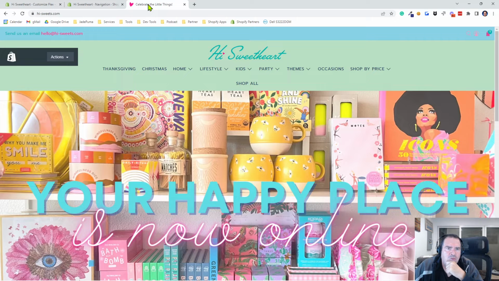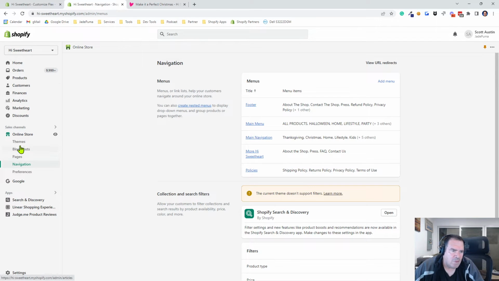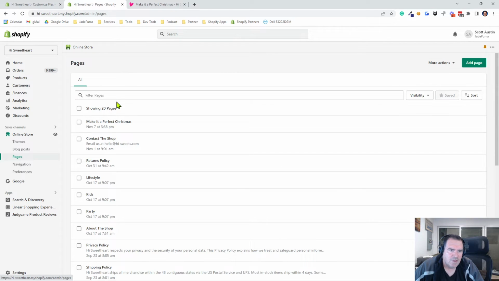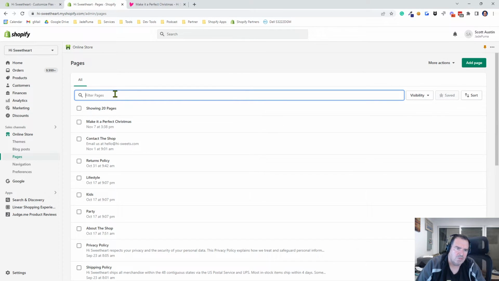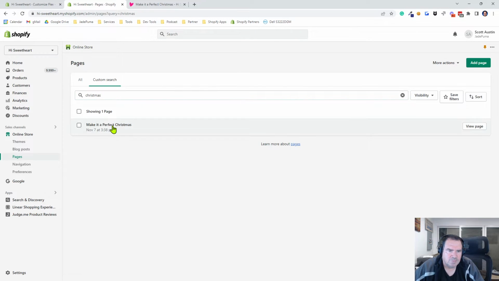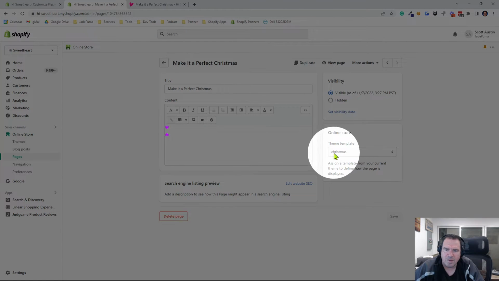And another way to do that is if I go to the Christmas page here on the front end, and I lost my edit link. Oh, that's unfortunate. So if I had that edit link that was there a minute ago and go to pages and just go to Christmas, you'll see here that it's got this template assigned to it.